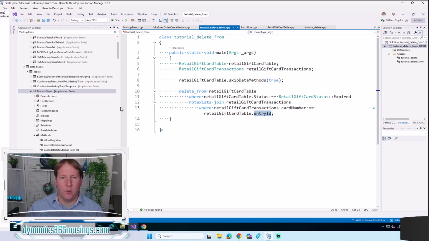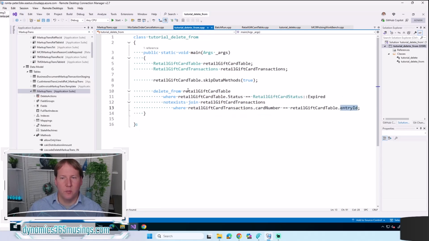So now, instead of having a while select loop that is pretty slow, I can have a delete from that's going to perform a lot faster.